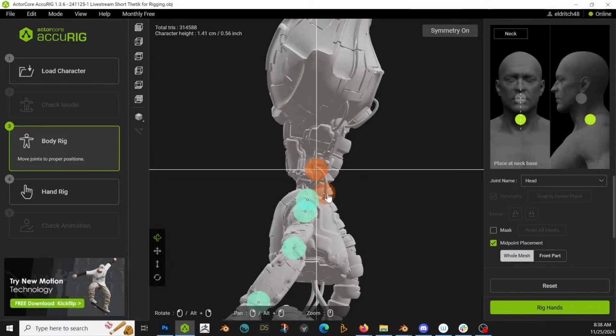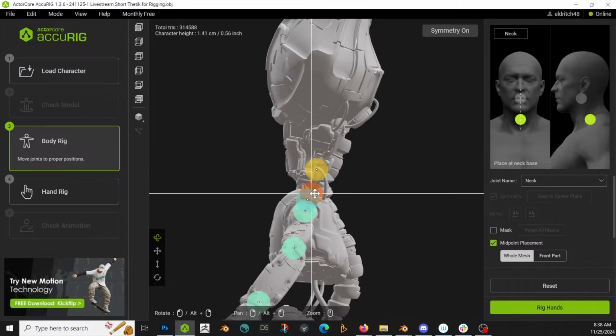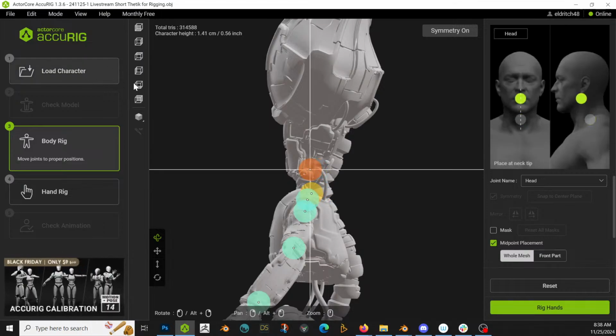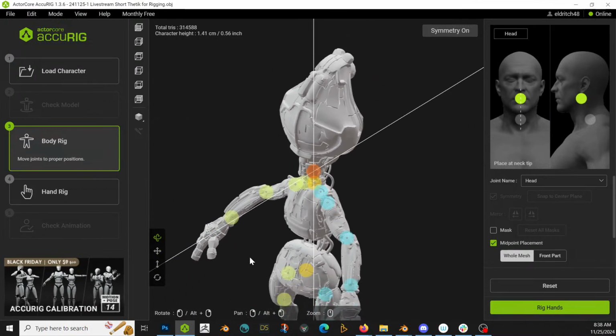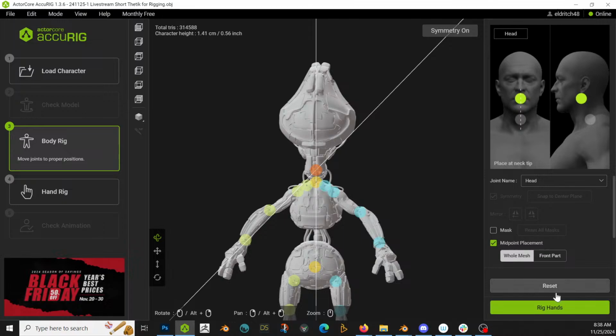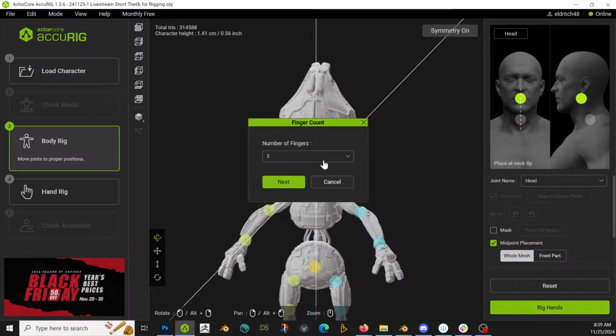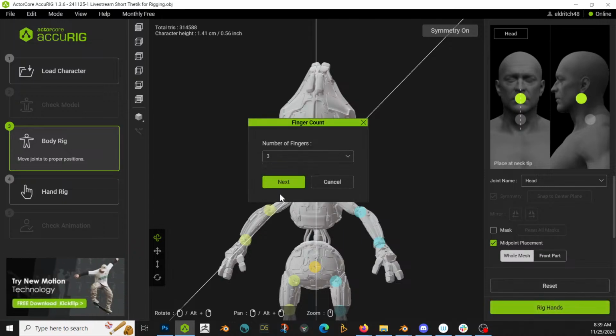Maybe we want to move the neck forward a little bit, and that forward a little bit. There we go. And he has, what, three fingers? Yes. Number of fingers, three.